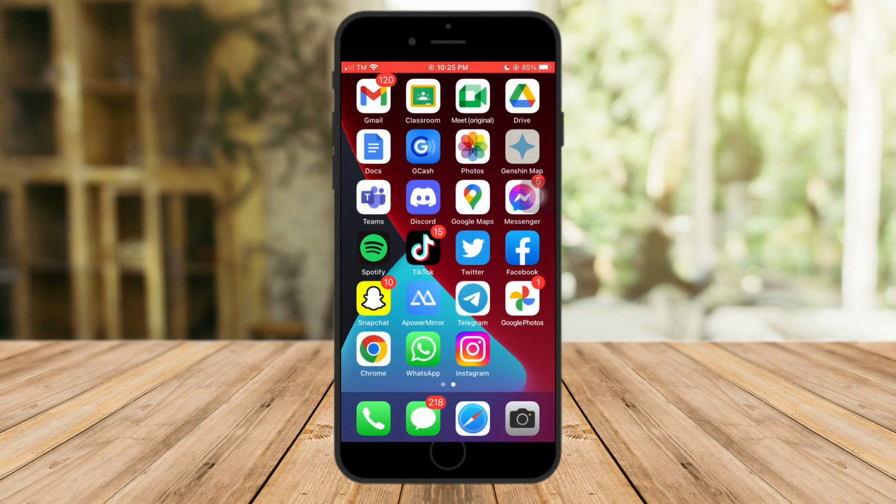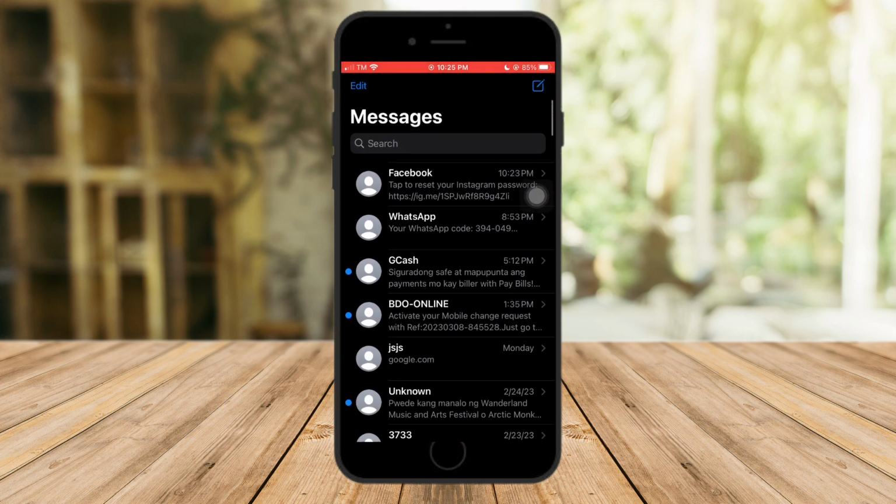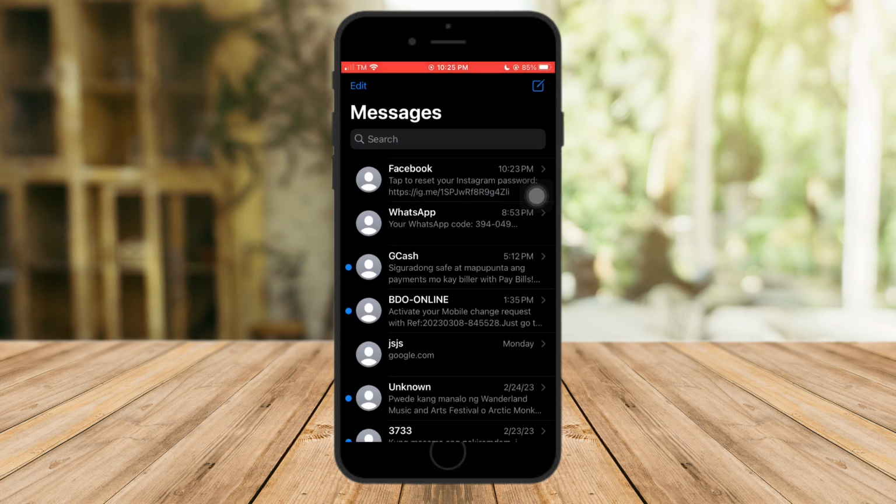So let's head over to messages. And as you can see here, it sent it using the name of Facebook. This is because Facebook and Instagram are connected platforms. So if you haven't received a code from Facebook, you just need to add Facebook to your contact.